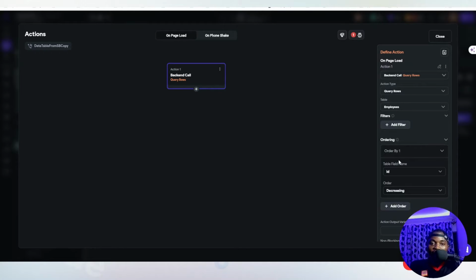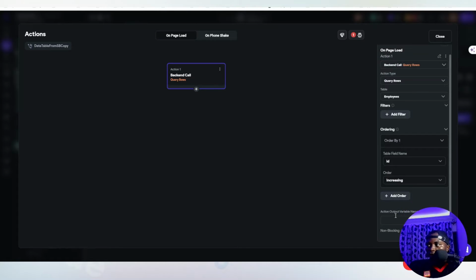The reason I'm ordering by ID is because when you edit a row with Supabase, it automatically gets sorted, like it can go below. So we don't want it to be mixed like that. So we want to order it by ID, and it should be increasing. That's just how we want this data to be. So this is going to be called, let's say, employees, like that.